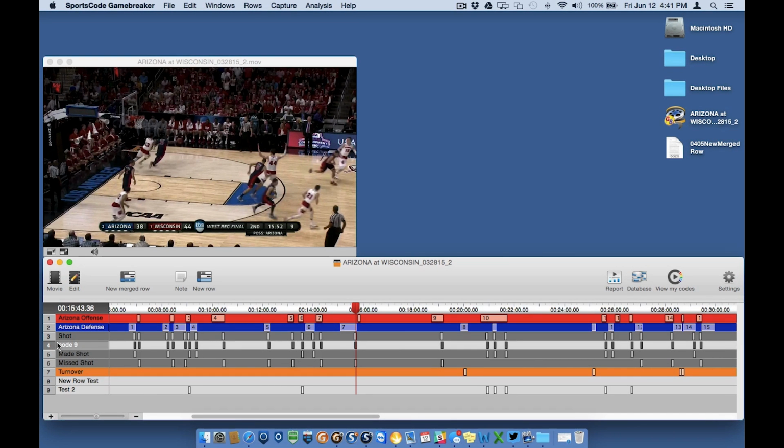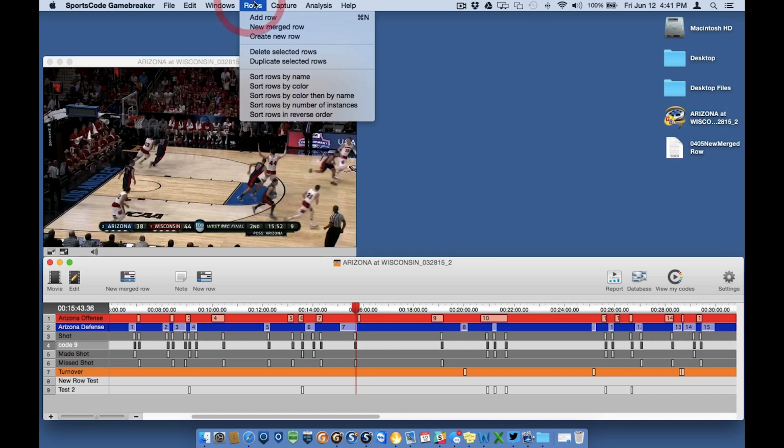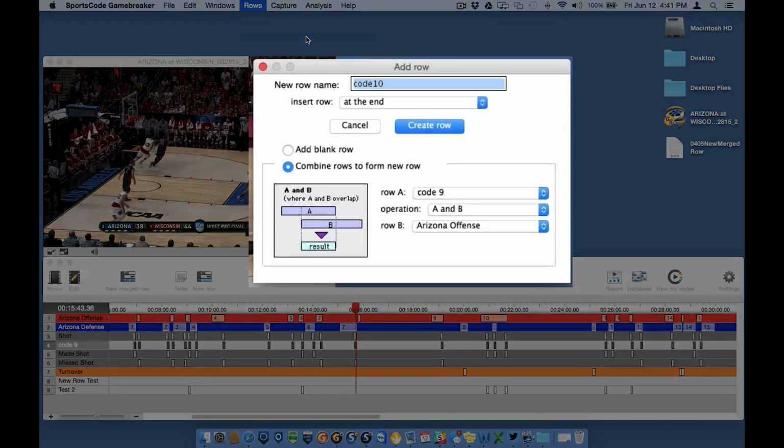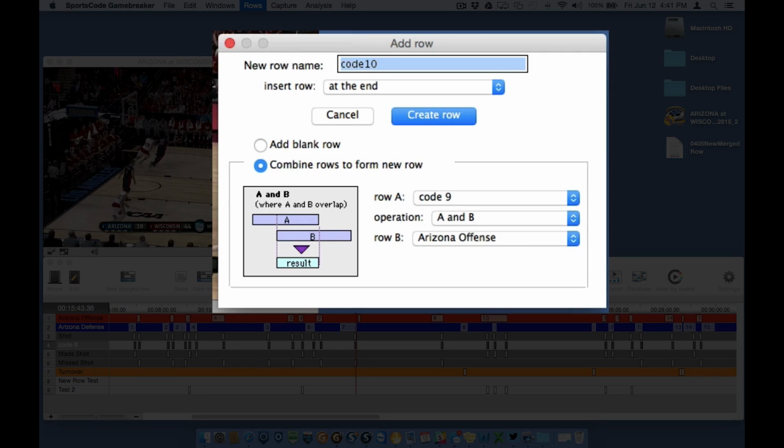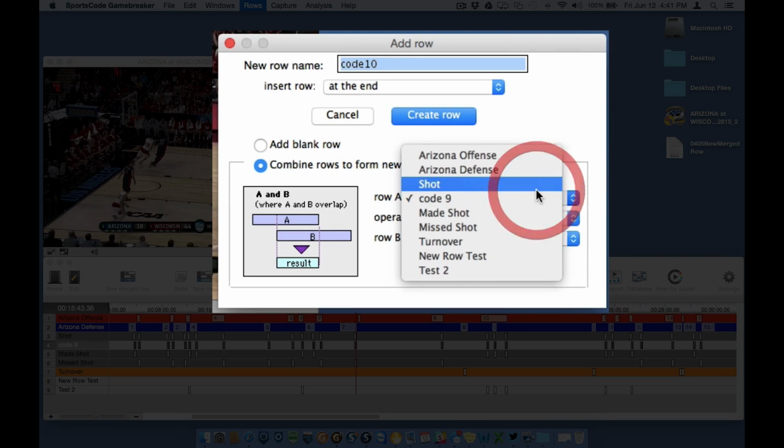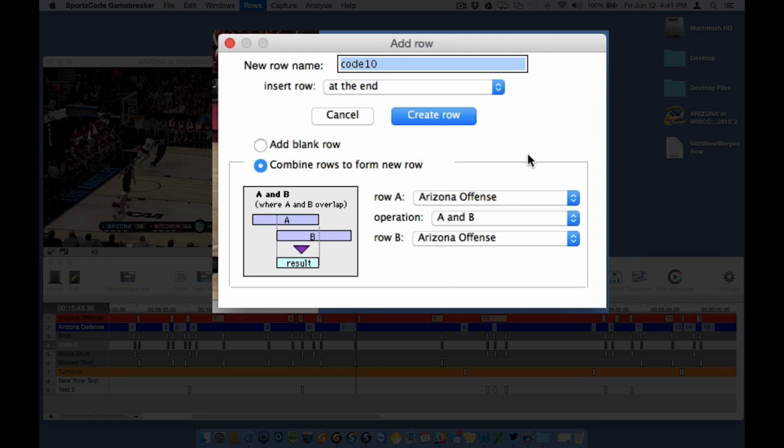Now we'll demonstrate the last operation called Not A. So again, click on Rows and then Create New Row. For this operation, I'll make row A the Arizona Offense row and select Not A as the operation.